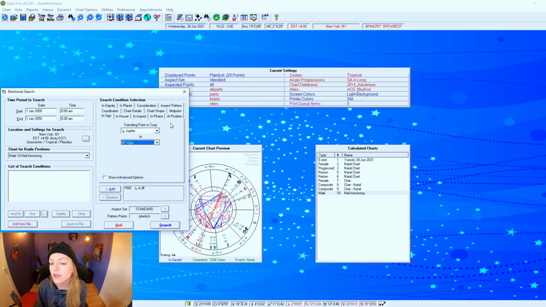You don't necessarily only have to search for a particular planet in a sign. You can also search for when Jupiter might possibly be in aspect to another planet. So Jupiter in aspect with Pluto, for example. For now, I'm just going to show you how you can search when a particular planet is in a particular sign. So you open this window.